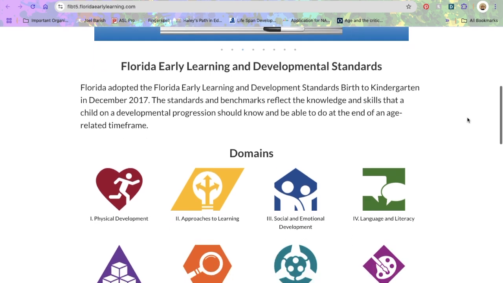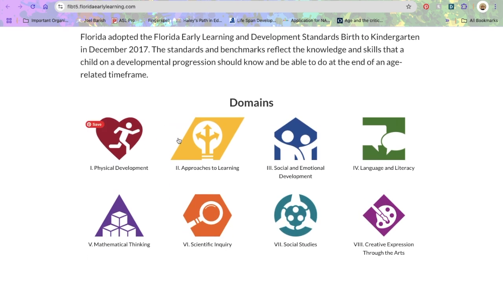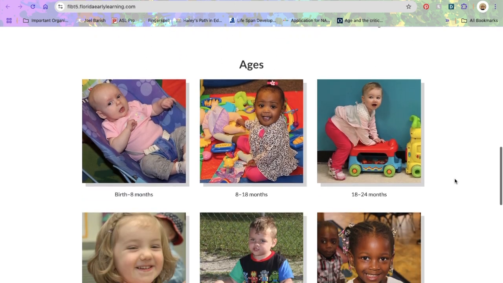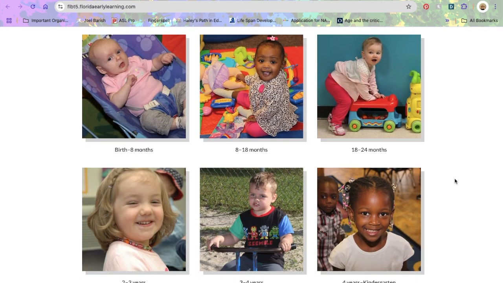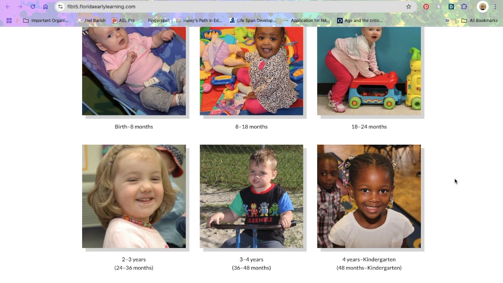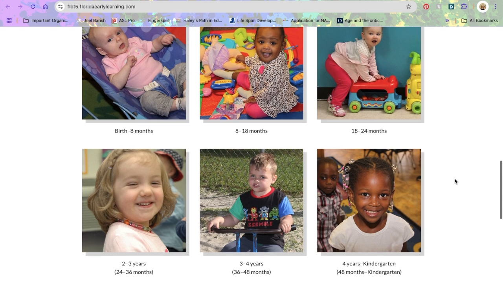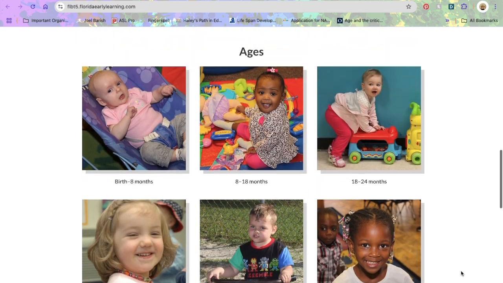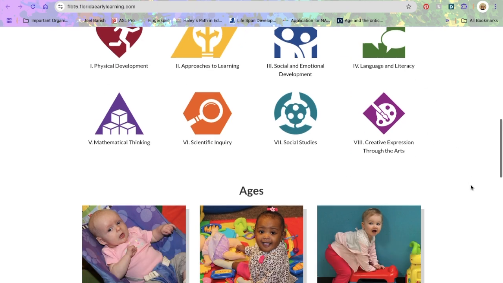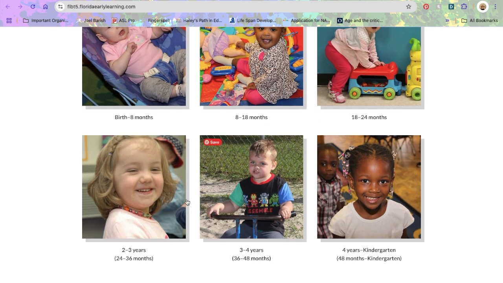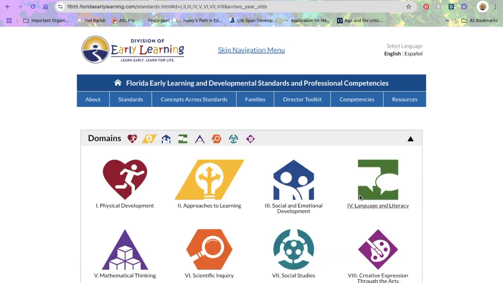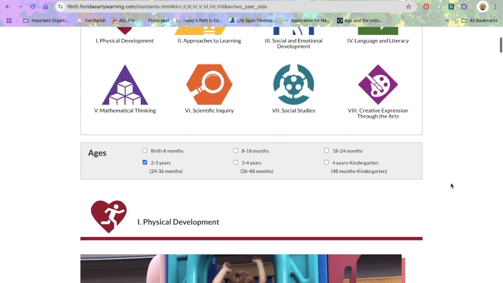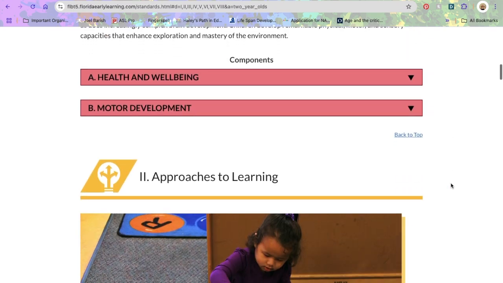If you scroll down, you can see the domains. You can click on the domains you want to look at, as well as the ages you want to look at. So it has birth through 8 months, 8 through 18 months, 18 to 24 months, 2 to 3 years, 3 to 4 years, and 4 years to kindergarten. So you can narrow that down by saying, okay, I want all of these domains, but I only want it for 2 and 3-year-olds. And so then it'll show you all those domains for that age group.